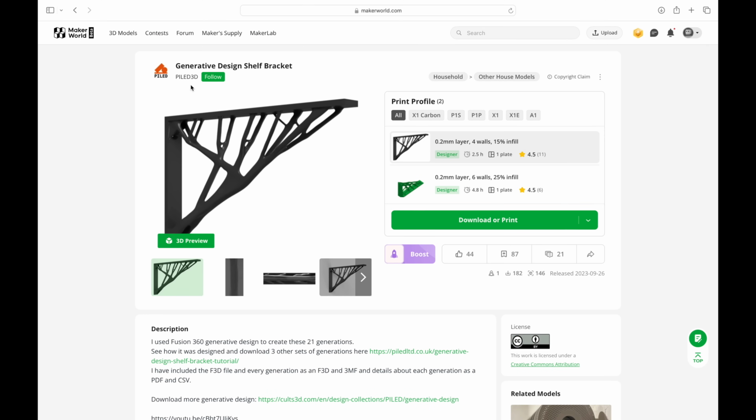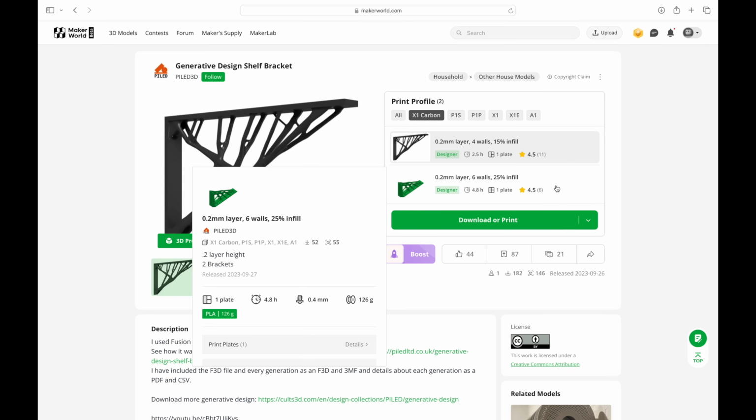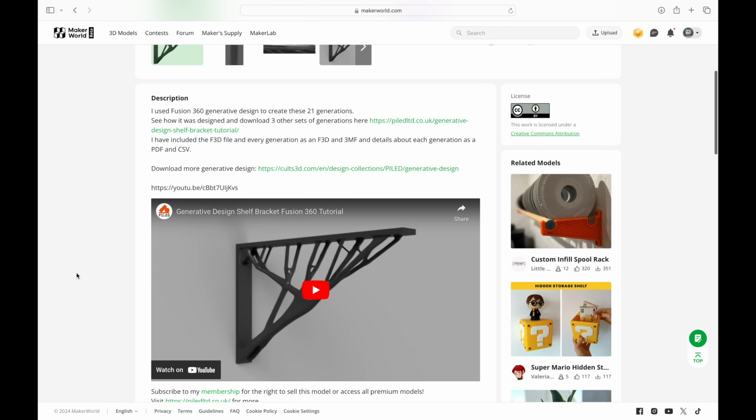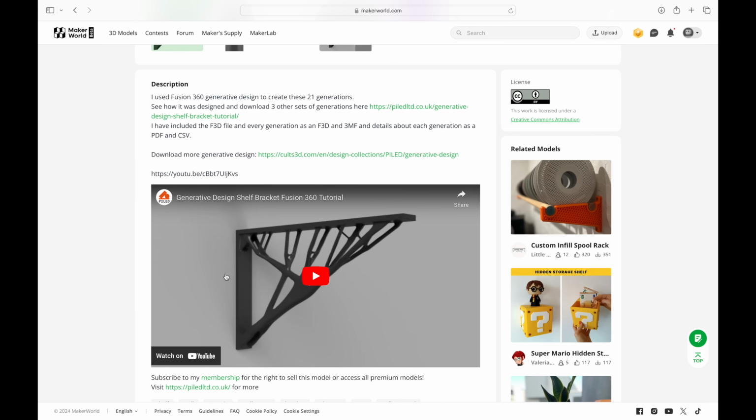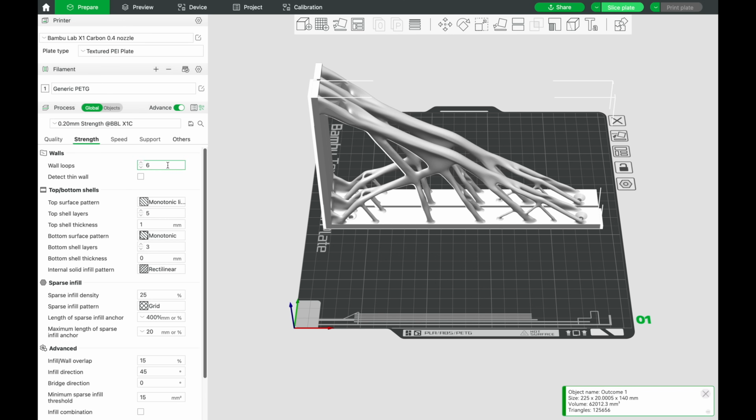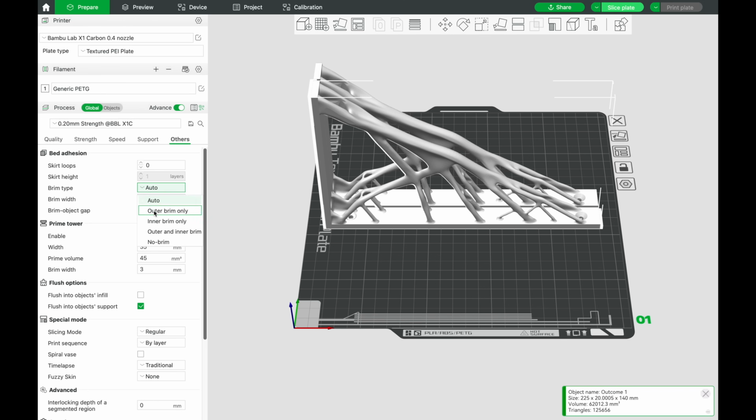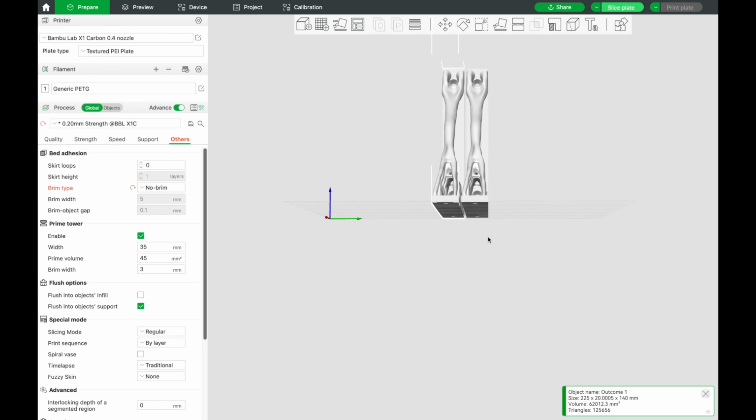Up next, we have a really interesting organic design. Since the first one we tested went so well, I'm interested to see how this one compares. The creator of this bracket, Piled3D, has a 14-minute video about the design process and what it takes to create something like this. This is another great example of a design that would be very difficult to create any other way but with 3D printing.